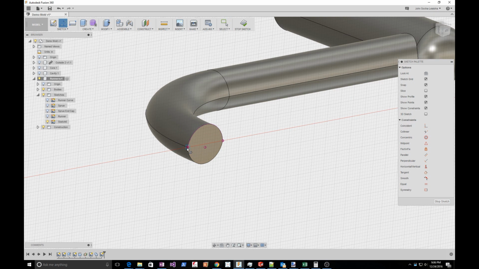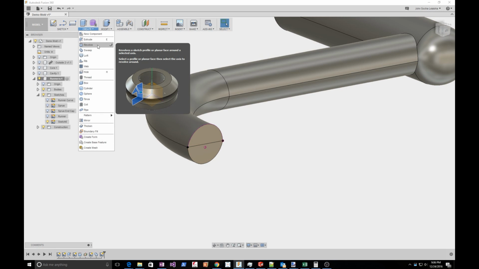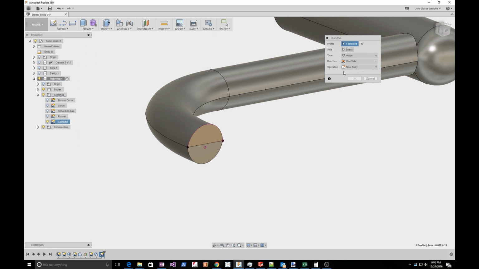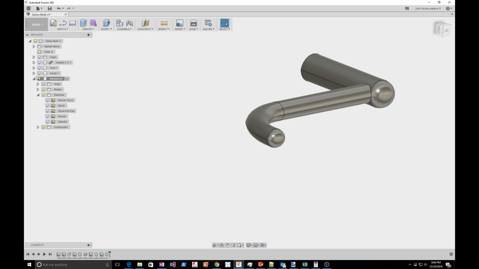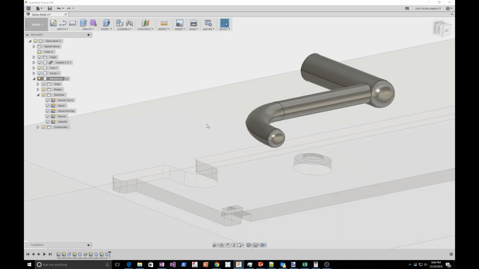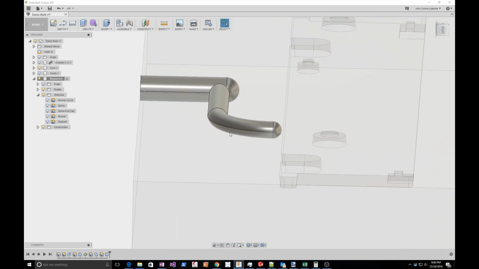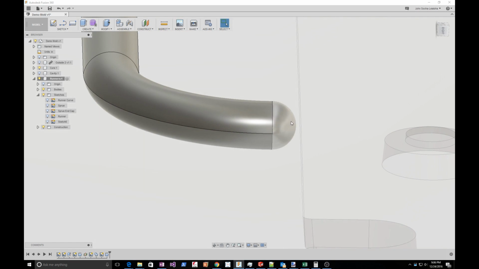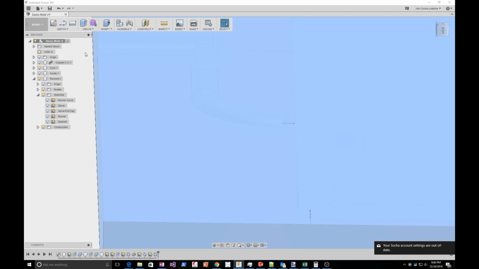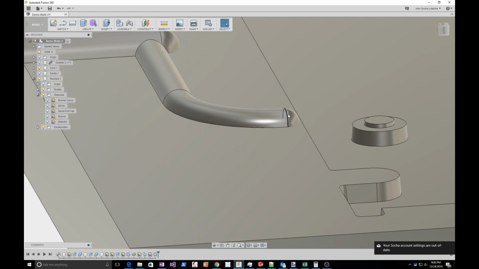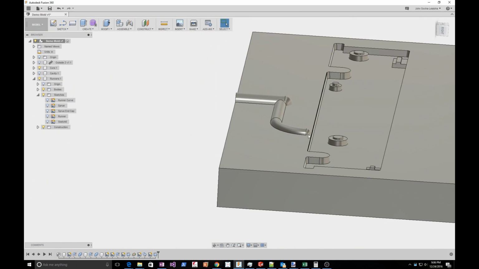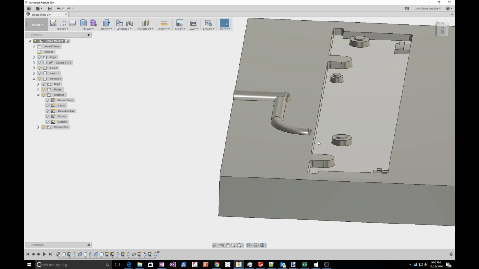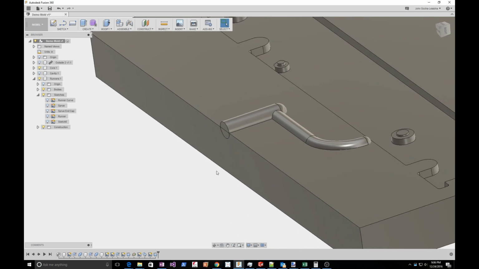Then add the line across, and now we can revolve. Okay, so that's the profile, axis, and then join. Okay, so we'll turn our cavity core back on, and you can see it's left a small gap there, which is exactly what we want. We want a small gap between that and the part, and that's where the gate will go.